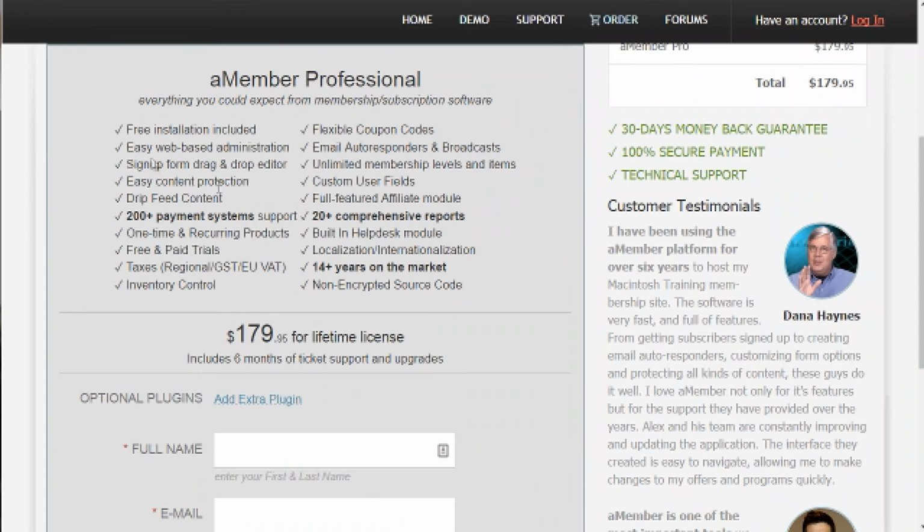But you can do a lot of things, as you can see here. You have coupon codes. You can integrate literally into 200 payment systems. You can integrate it into PayPal. You can integrate it into Stripe. You can integrate it into tons and tons of payment systems, JVZoo, and you can do one-time products. You can do recurring products. You can do trials. This is pretty much the membership site owner's dream. Now, I will say, aMember Pro is a little bit more complex to use.